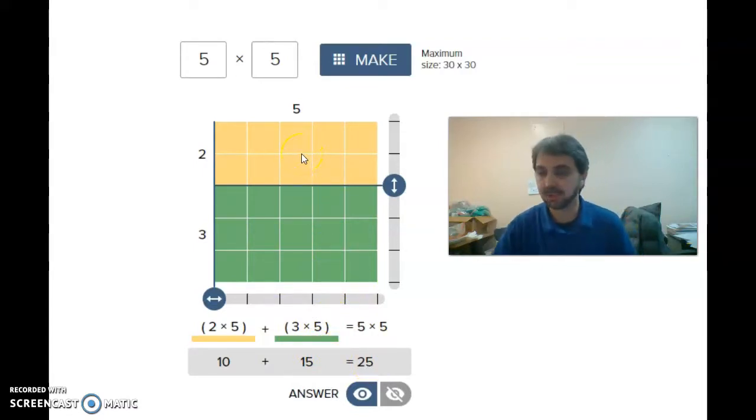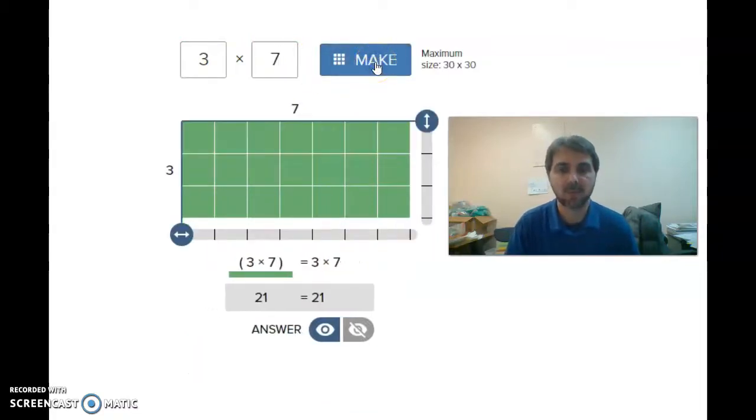So here's what we're going to do. I'm going to roll 2 dice. You can't see it, but I'll tell you what it is. Okay, I got a 3 and a 7. So up here, I'm going to type in 3 times 7, and I'm going to click on where it says make. Okay, so it made me a rectangle 3 times 7.